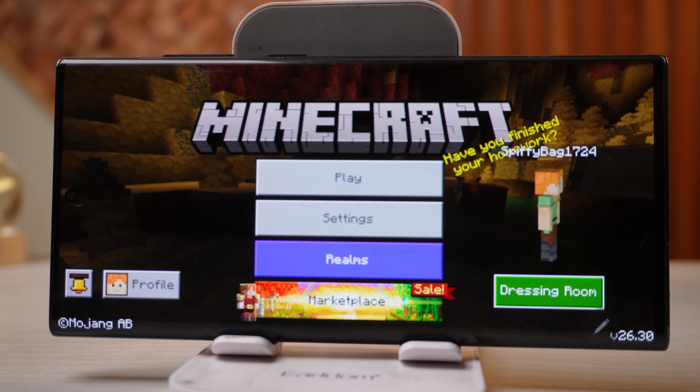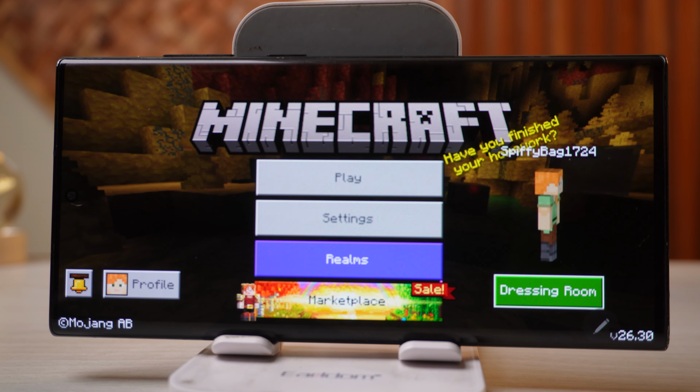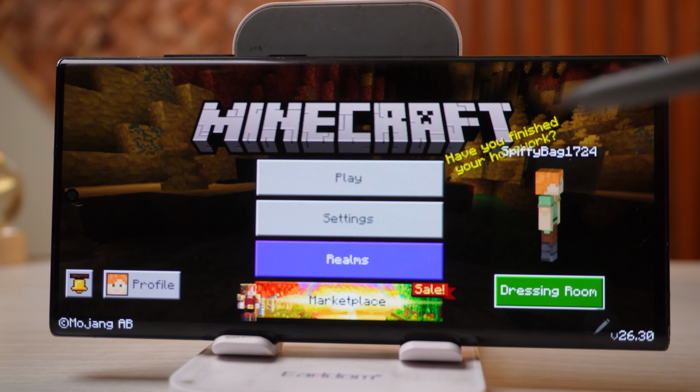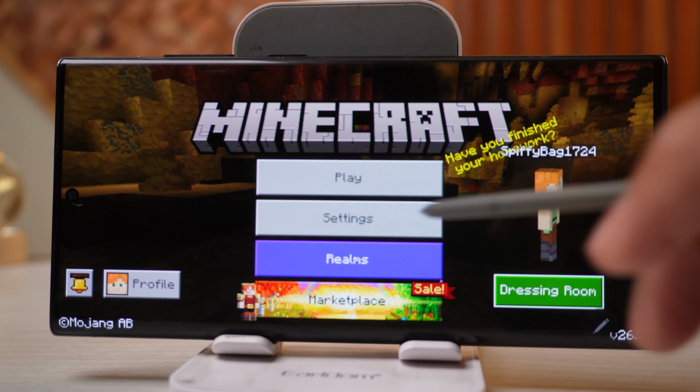How to enable Minecraft low graphics mode. First, you want to simply open the Minecraft application, and inside the application you want to simply go to settings.